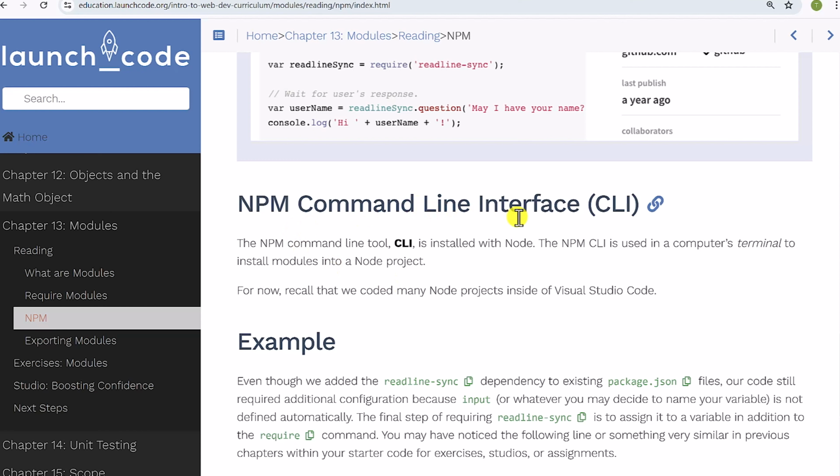NPM command line interface, CLI. The NPM command line tool, CLI, is installed with Node. The NPM CLI is used in a computer's terminal to install modules into a Node project.